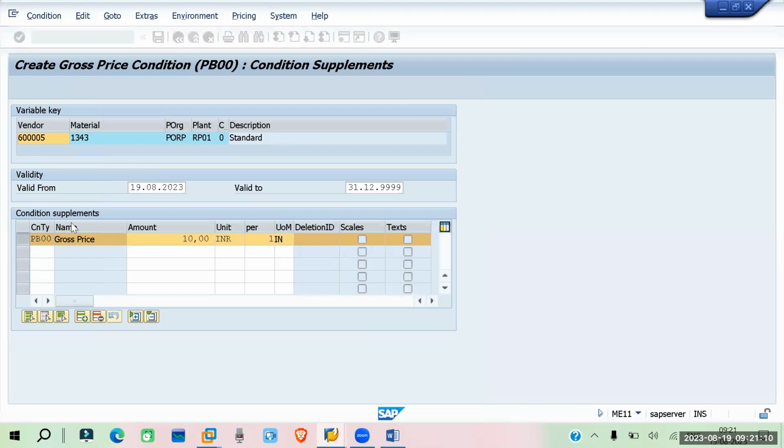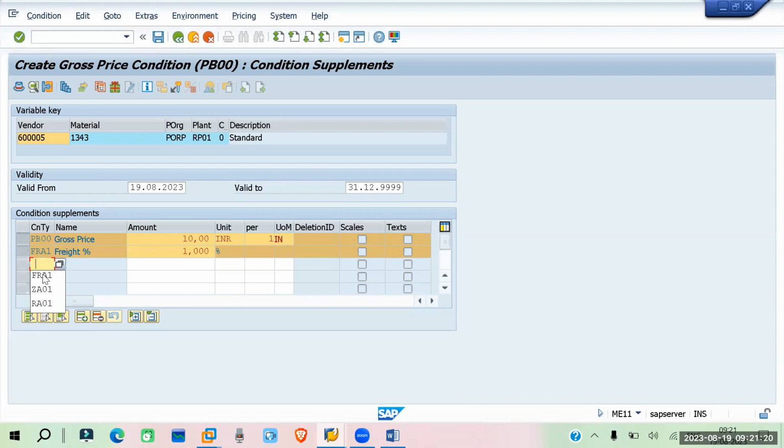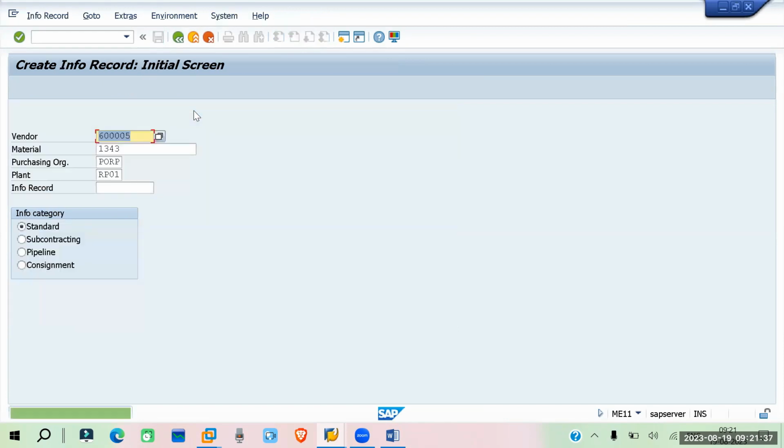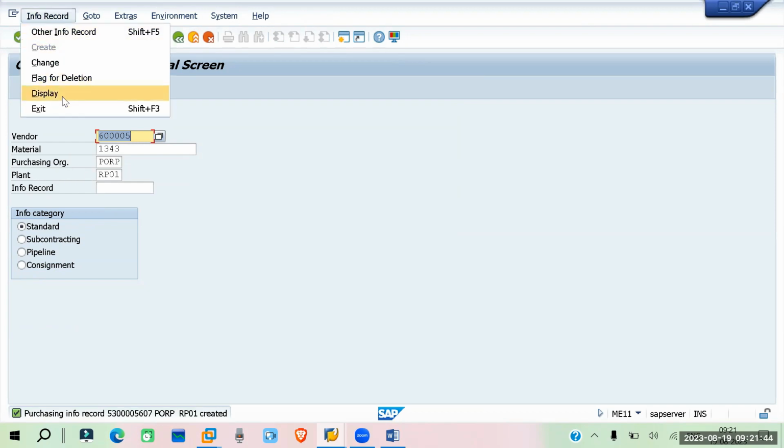So let's say for A1 we are giving 1%. Let's say we are giving ZA01 as 2%. Let's say here we are giving RA01 as 5%. Okay, if you select this one, now save this one. So now our info record is created. Let's just display this one.